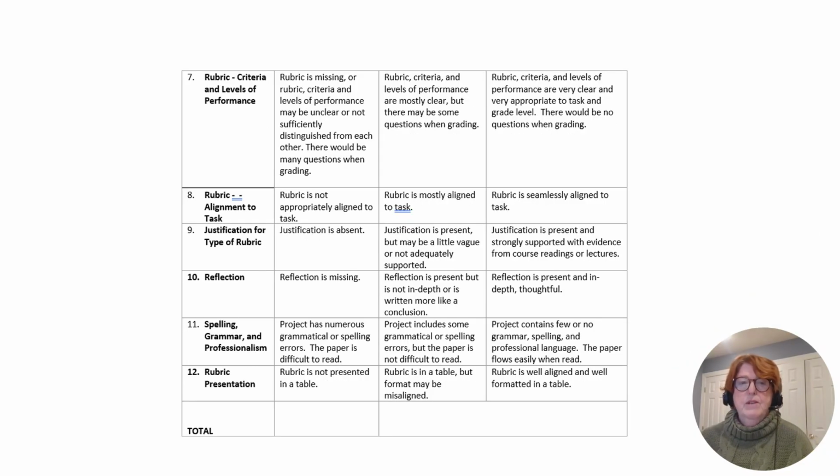Your rubric has a few rows on the grading rubric. I'm going to be looking to see that your criteria and levels of performance are very clear, very appropriate to the task and grade level. I'm going to be looking to see that it's aligned to your performance task. And I'm going to be looking at your justification to see if you backed it up with evidence from the textbook as to the type of rubric you use. Remember, an analytic rubric uses rows for each individual concept or criterion, and a holistic rubric kind of puts them all together.